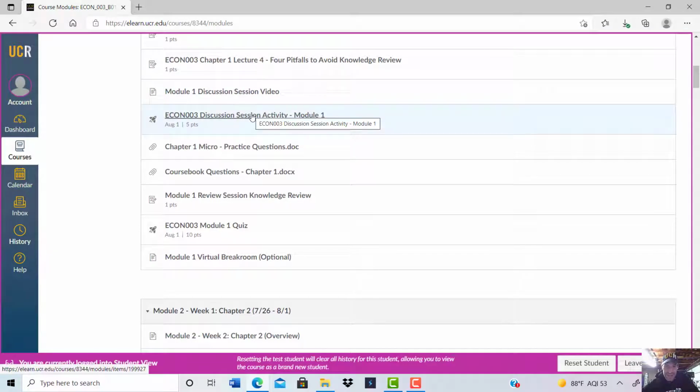That is a 5-point activity that will be due by the end of the week, right? Then there's going to be some practice questions that are available to you. Those are questions that I made up. They are optional. You do not have to complete them, but they are available to you if you want to study or make sure you understand the material from the module.